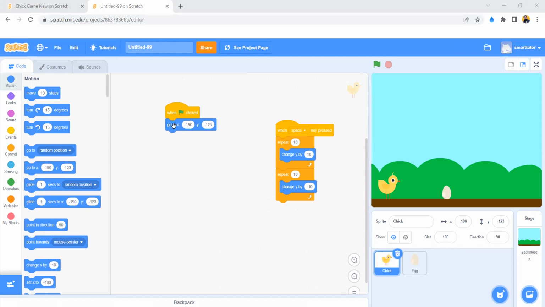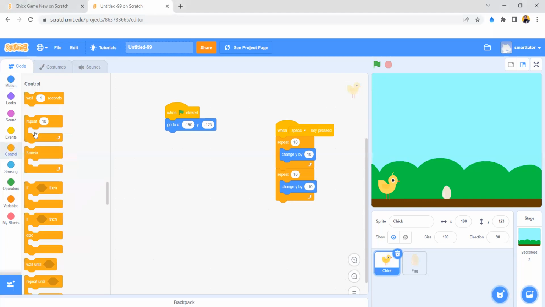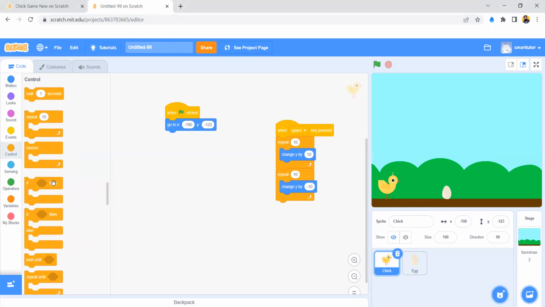So as we click on the green flag, our chick should come to the starting position. Okay, so this is the starting position. After that we have to put the condition for touching the egg. So we have to put that condition inside the forever, so it's continuously going to check that the chick has touched the egg or not.